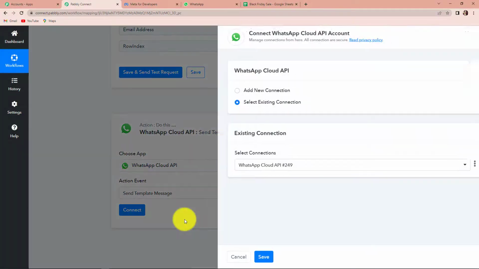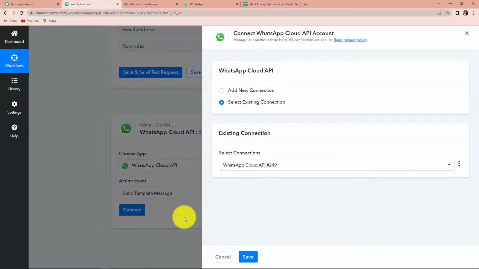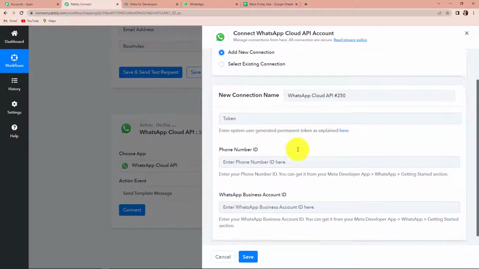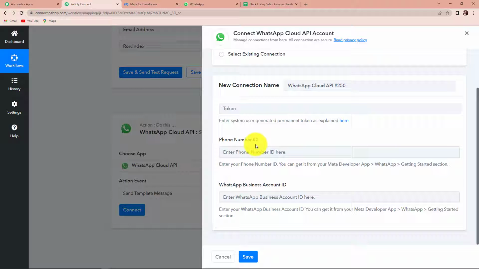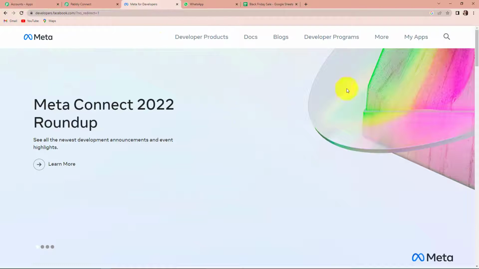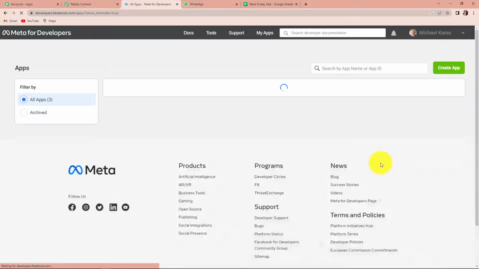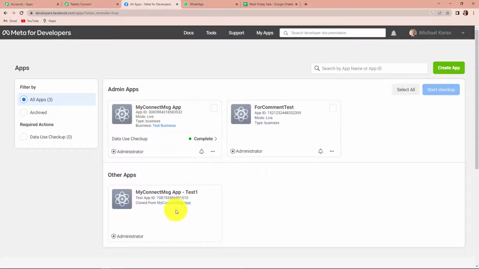Let's click on connect. Here Pabbly Connect is asking to connect itself with the WhatsApp Cloud API account. Let's click on add new connection, and to set up this connection we need a token, phone number ID and WhatsApp business account ID. Now to get this, I'm going to take you to the Meta for Developers page, where let's go on my applications. These are the applications that I have already created. You can create your own app by clicking on the create app tab. So now I'm going to click on my connect message app.